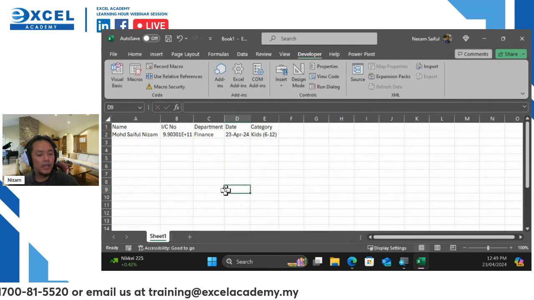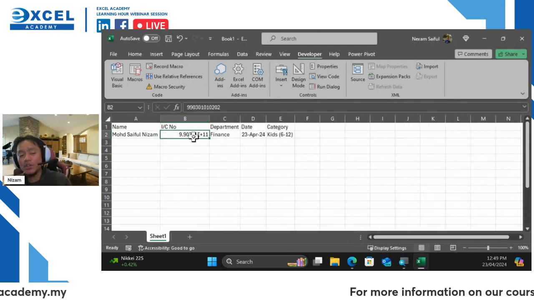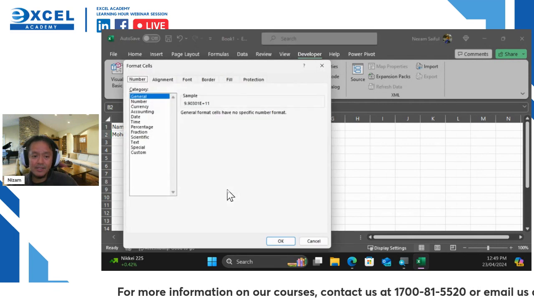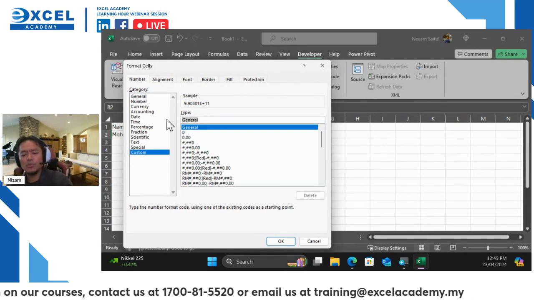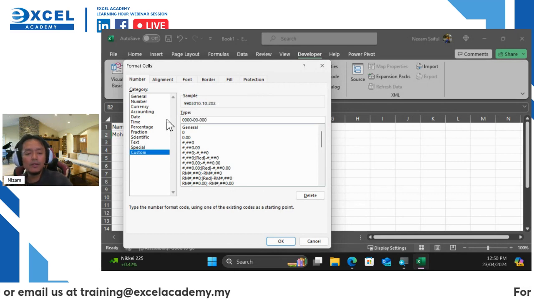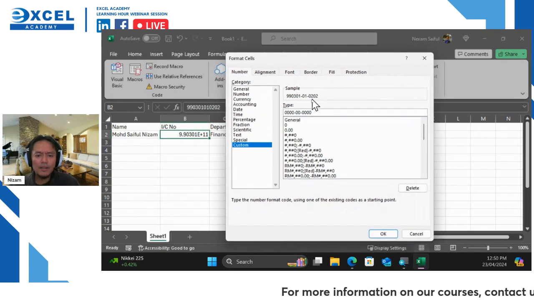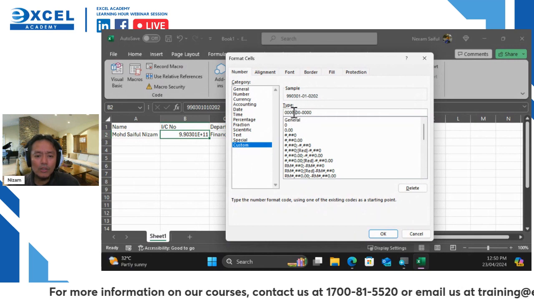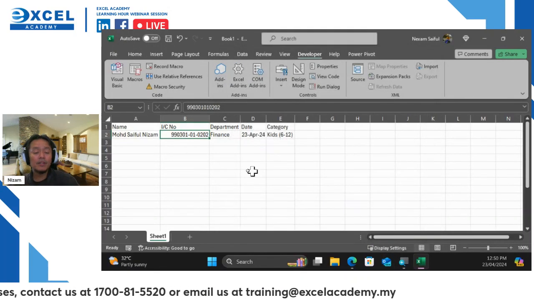Okay, done. But this IC number doesn't look nice. Guys, this is what you can do. You just right click, go to Format Cells, Custom. From there, you change your format to 1, 2, 3, 4. Is it correct? Am I entering too many numbers? Oh, sorry, no, only 6 and 4. Yeah, that's it. Sorry, I made a mistake. Then okay, your IC will look like that.